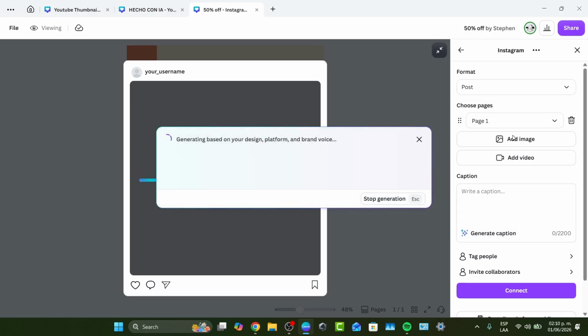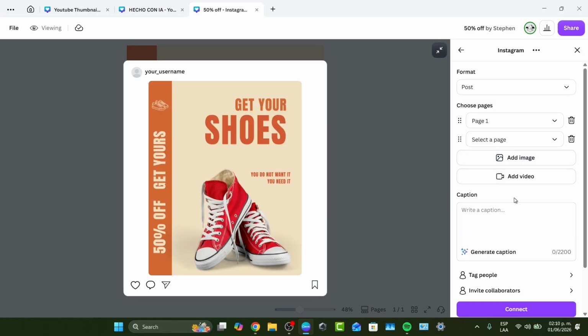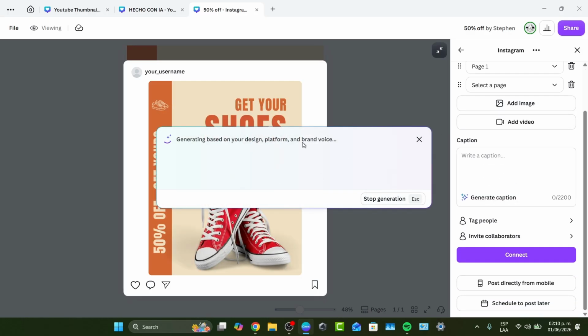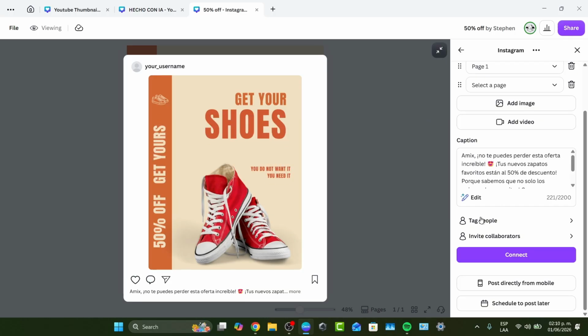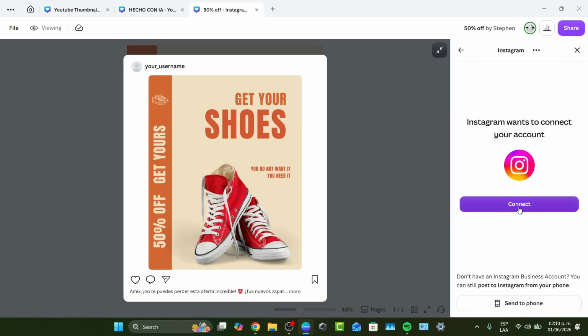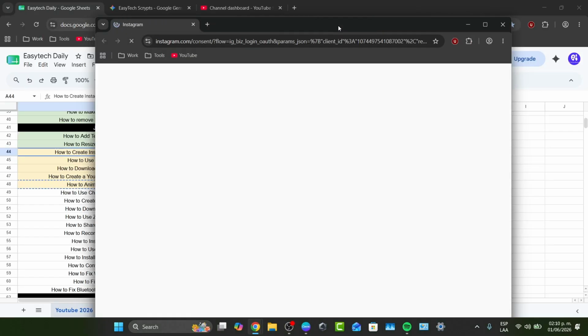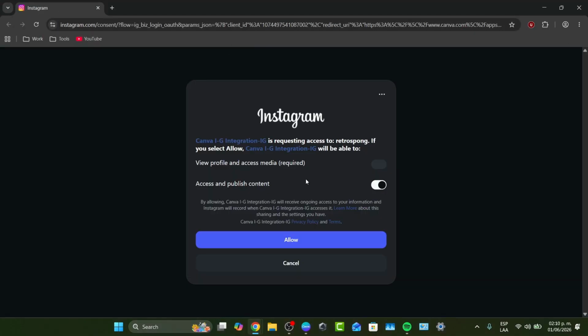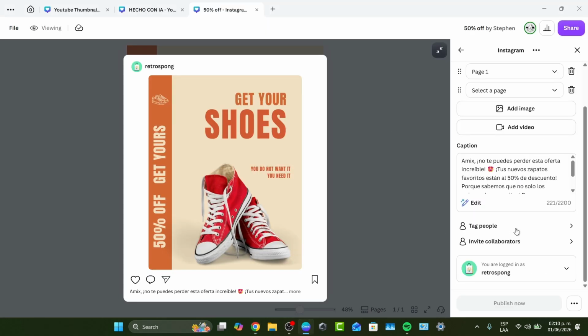So if you're like me and you want to do this all by yourself inside the computer, usually what I do is go for the element that says connect. When I go for connect, it will pop up this new window. So what I need to do is choose the element that says yes, I want to allow access and publish content through my Canva account. So I'm going to head back directly here into Canva, and now here is my Instagram account, which says you are logged in as, and here's my actual Instagram account.